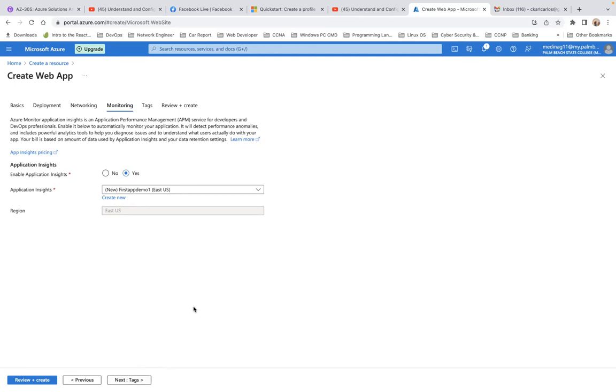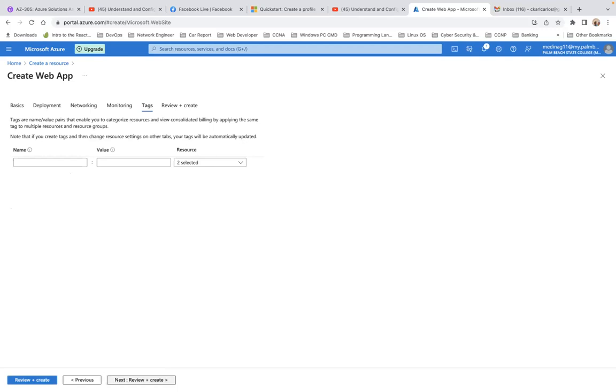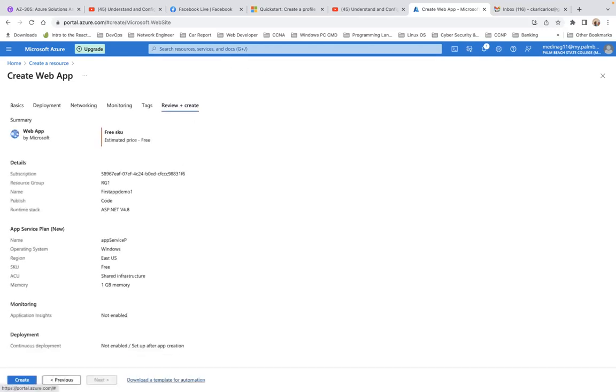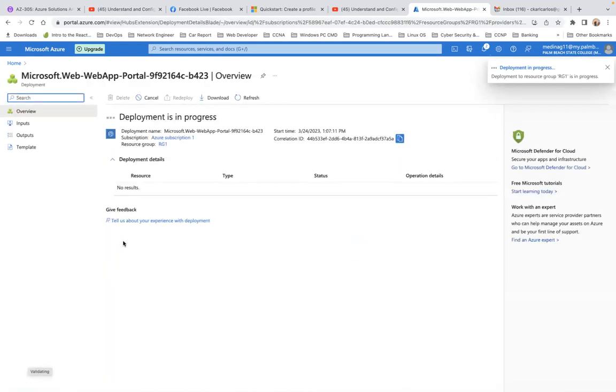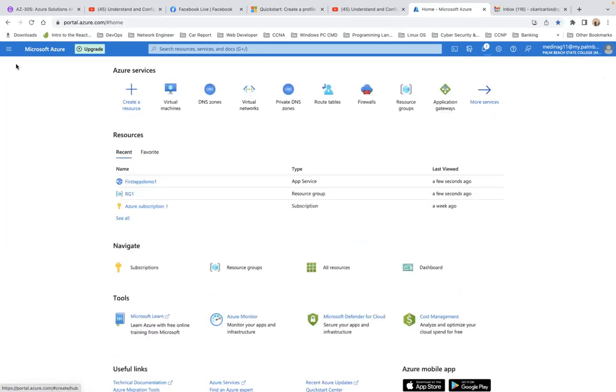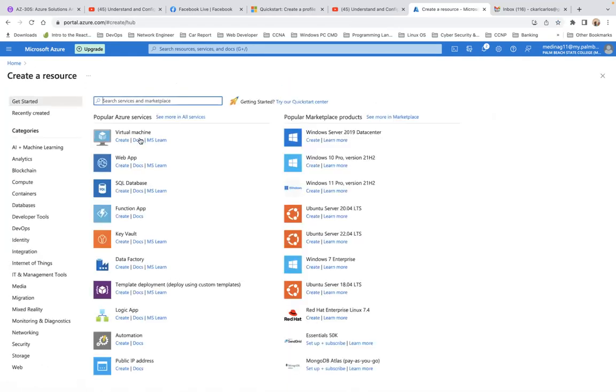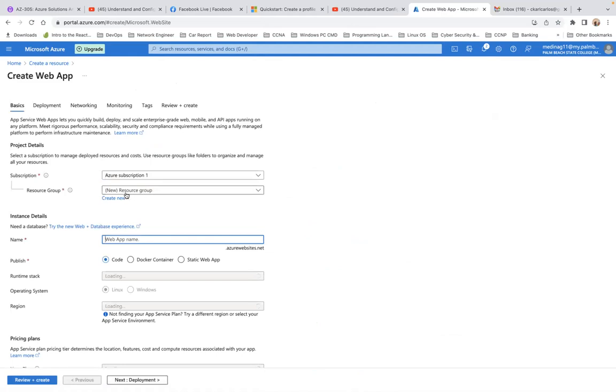Now with monitor, you're gonna want to make sure that you turn this off, and then you click next, and you review and create. It's the same process with the other one. See, we really need to wait for the other one to be done.